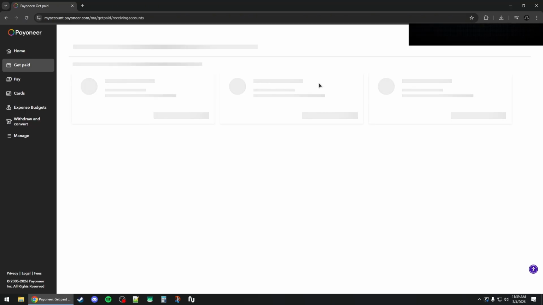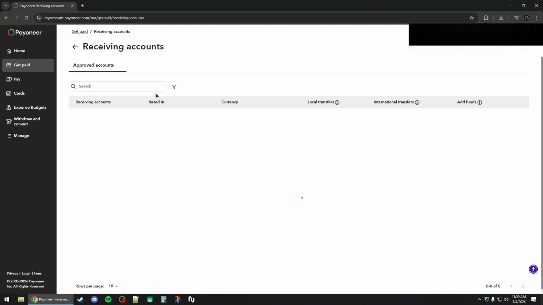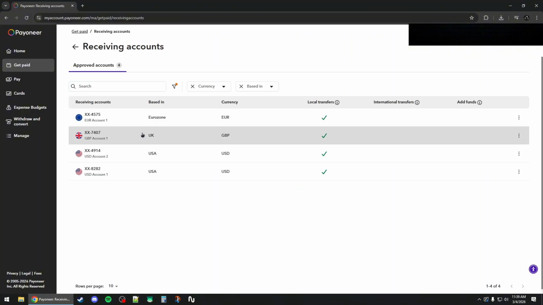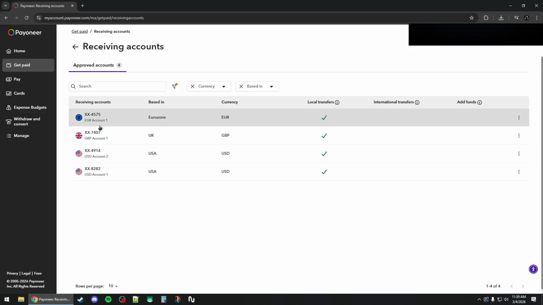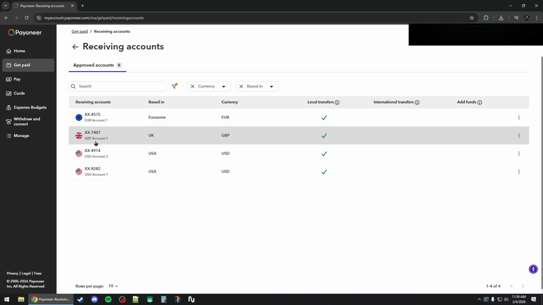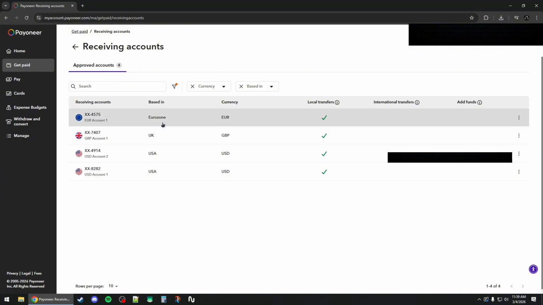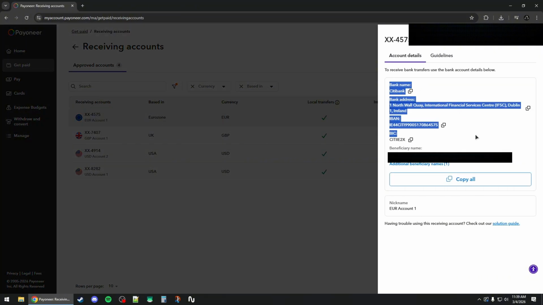You can click on receiving accounts here. And they should give you 3 different accounts for these 3 different currencies, one for Euro, one for GBP, and one for US dollars. And once you click on one of them, they should give you all the bank details, which you can click on copy all and send them to whoever is trying to pay you so that you can receive payments.